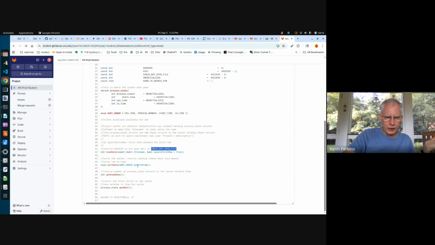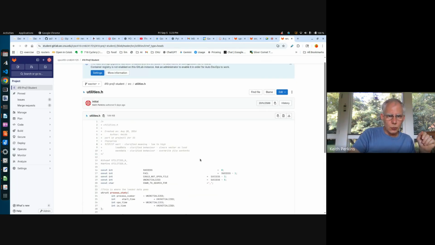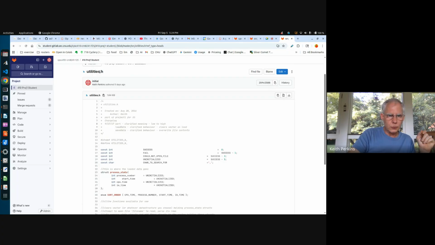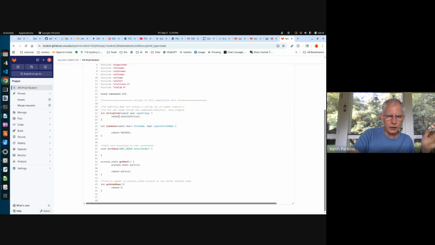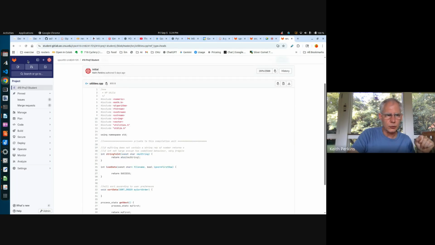Sort data: you take your vector or whatever, and you sort it by whatever sort order you pass in. Sort by CPU time, process number, start time, or IO time. Get number of rows is just the size of the vector, that's it. And get next is going to take the first struct in the vector and then delete it from the vector. So this is what you're supposed to code to. You're going to put all of your code inside of utilities.cpp here. You'll notice that these functions are declared and defined, but I don't have any guts. You're going to fill out all the guts in this file, and this is the file that I'm actually going to grade.